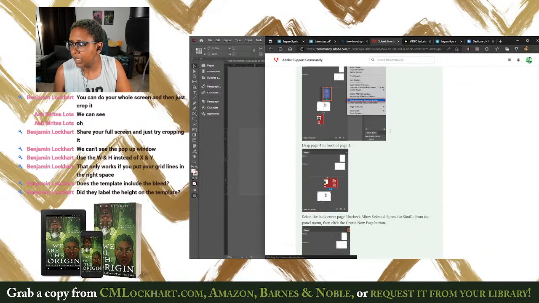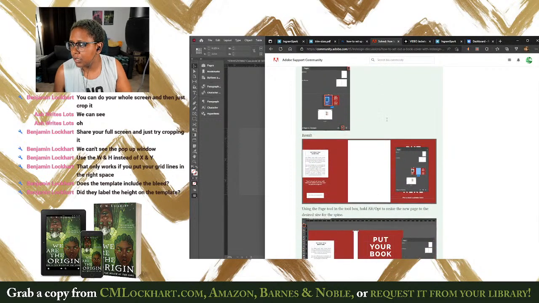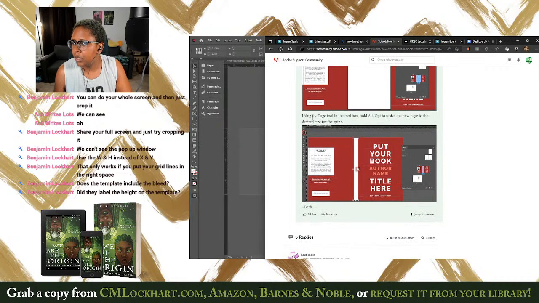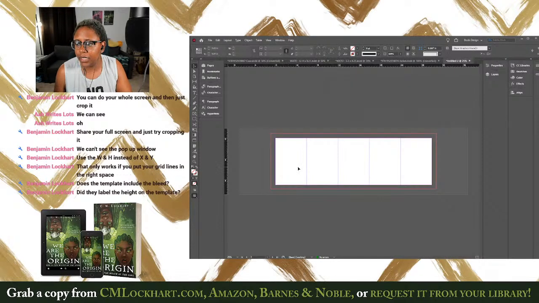Okay, here we go. Allow pages to reshuffle. Uncheck that so we get the pages next to each other. Use the page sort toolbox. Hold Alt to resize the new page to the desired size. Okay, that's the part that I'm missing. I'm not holding down the right button.